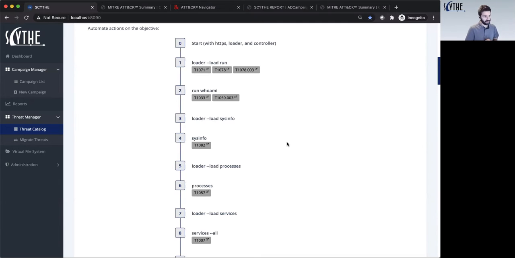So jumping right in, we go ahead and we are loading in the run module right into memory there, as we always do, which gives us arbitrary command line access. And you can see here at step 2, we fire whoami. And of course, as always, all of our commands are tagged with MITRE ATT&CK IDs.